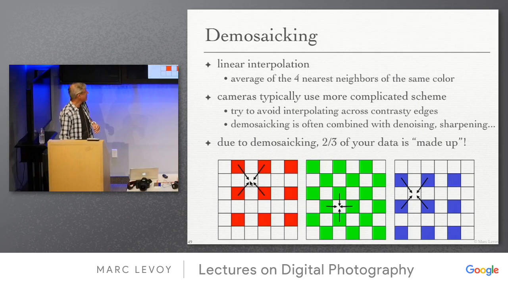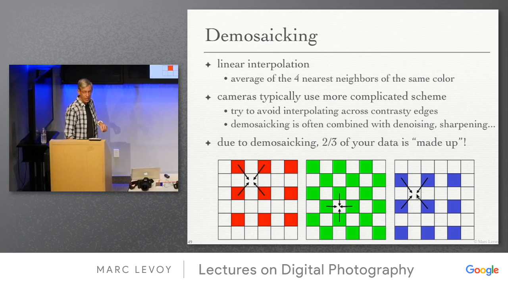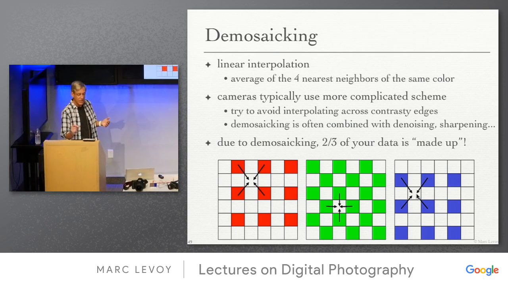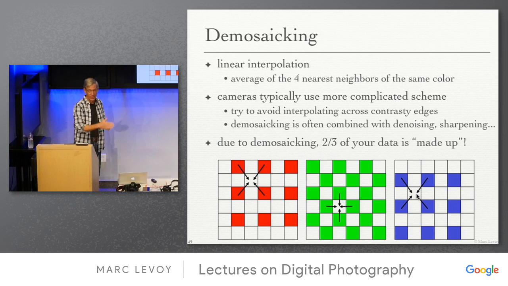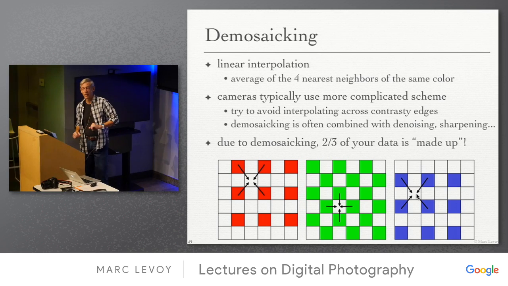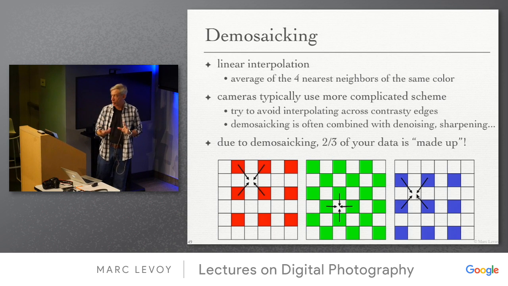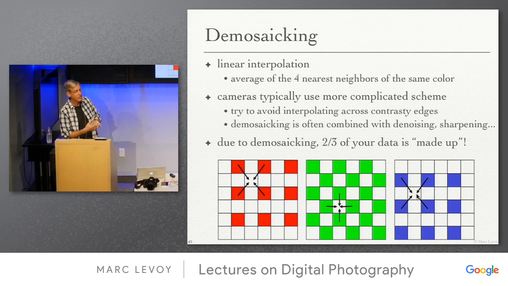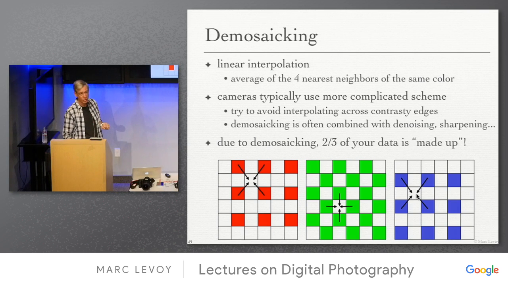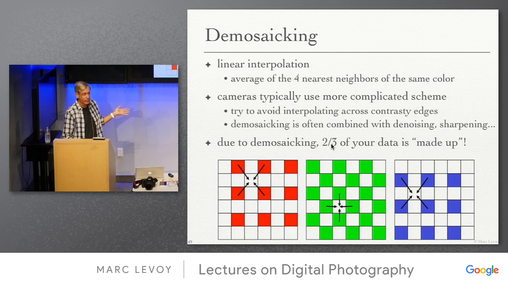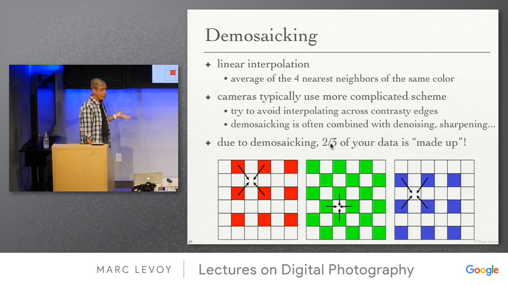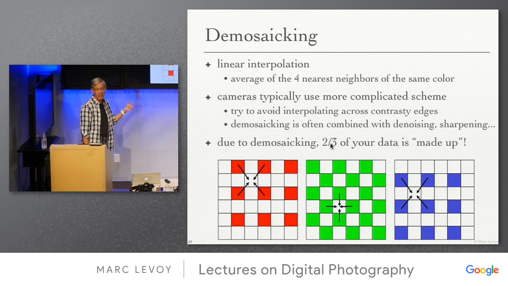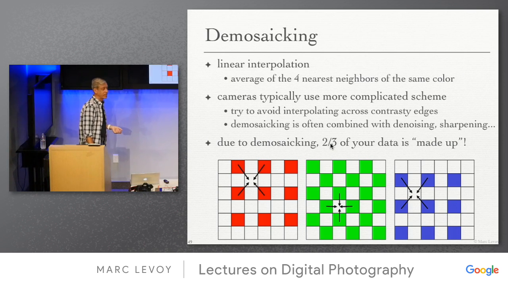And that's a process called demosaicing. It could be as simple as a linear interpolation, just an average. But what you prefer to do is not average across sharp edges in the scene, where it might be a completely different color on one side than the other. And so demosaicing algorithms are more complicated than that. They try to detect edges and not interpolate across edges. There are lots of algorithms that I could point you to in the literature. We're not going to go through those in detail here. But the important point for you to know is that 2/3 of your data is made up, because at each pixel it's only sensing red or green or blue.